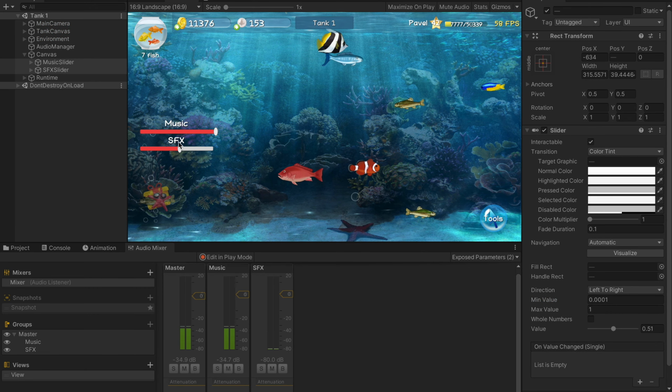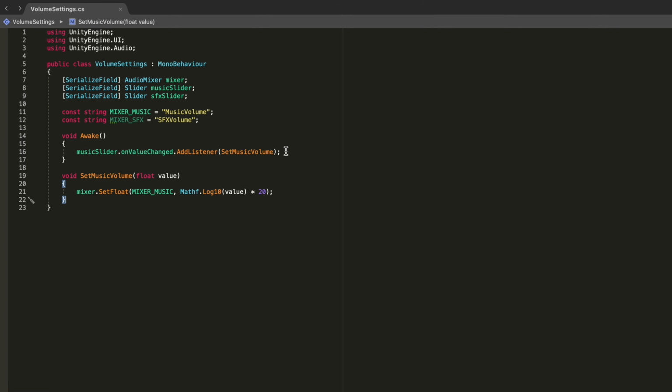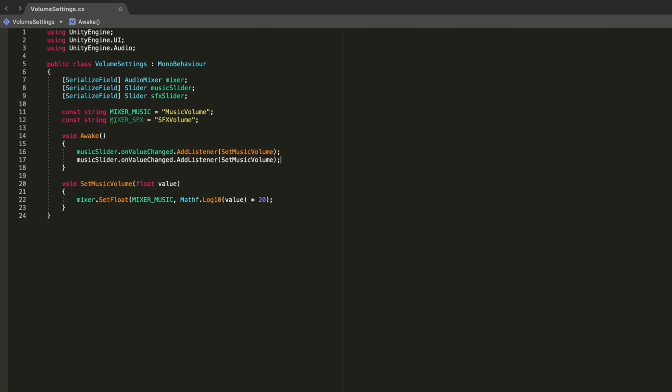Now let's hook up our sound effect slider as well. So we'll just copy this line and paste it here. Be very careful when you're copying and pasting code, because you can easily forget to set this to the sound effects slider, but you do change the function, then the sound effects slider will never work. So be extra cautious, but I'm doing that in this tutorial to save some time.